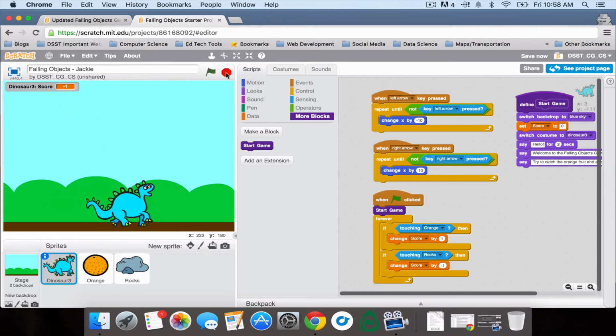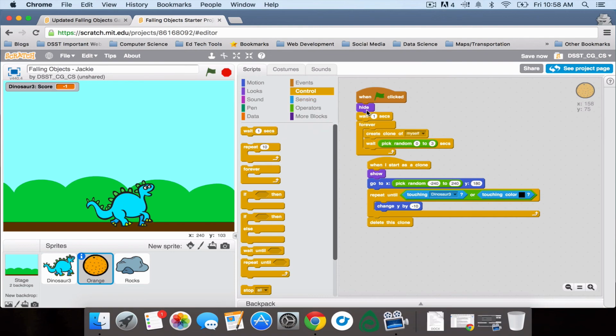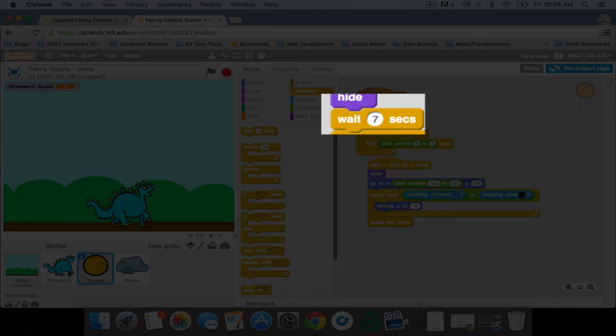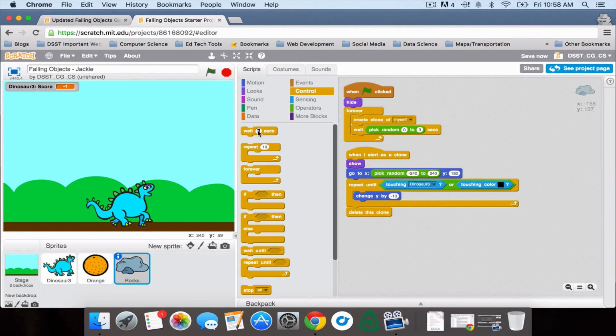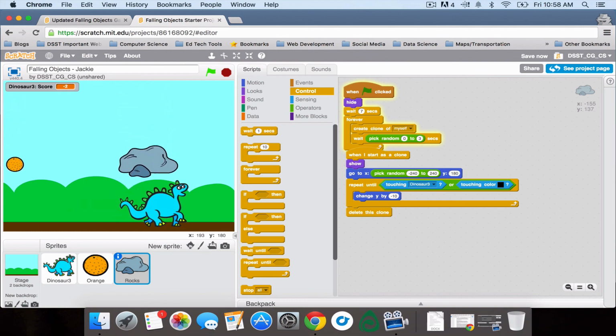So one thing you may have noticed was the rocks and the oranges were falling before I had finished saying my instructions. So a quick way to fix that would just be to tell it to wait. We talked for 6 seconds, so we're going to say wait 7 seconds for each before they will start falling and making clones. Awesome, works great.